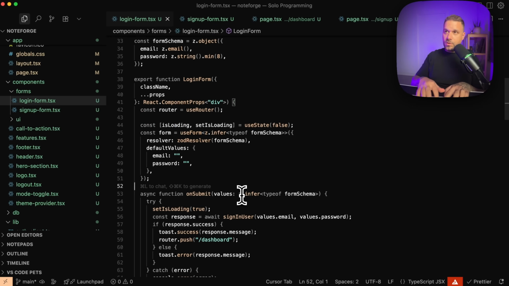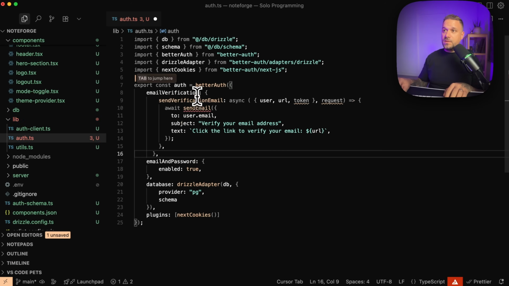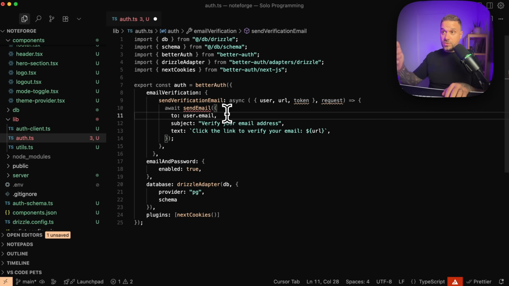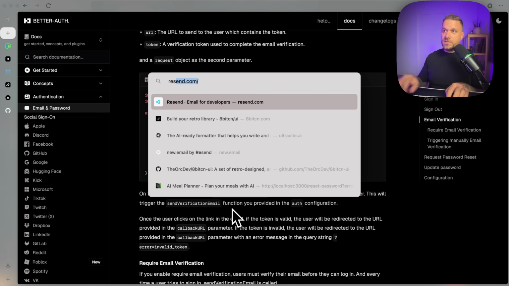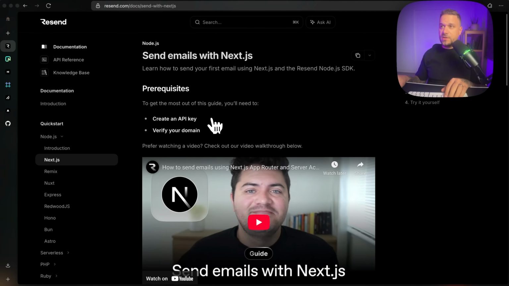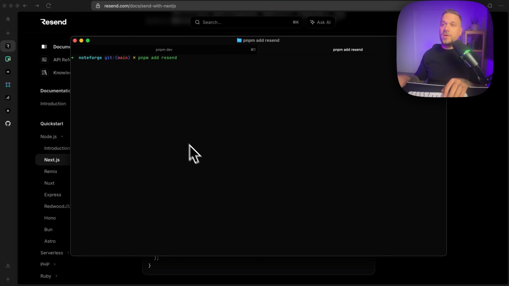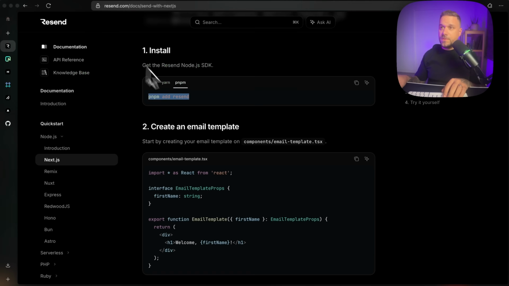So we are going to our auth. I'm going to close all other files again, and we are putting in the email verification. So we are basically sending the verification email here. We are going to use Resend for this, so we need to install Resend. Here we are in the documentation, going to the Next.js Quick Start, and here we are going to install our Resend dependency. So adding that one to our project, there it is.